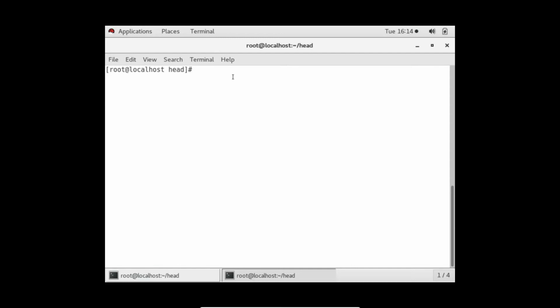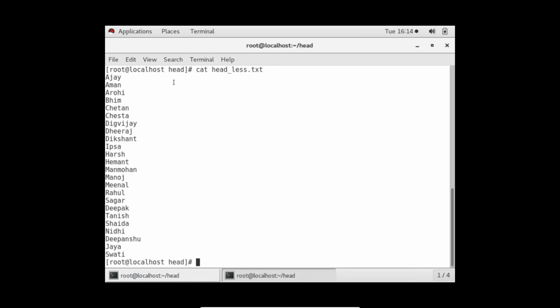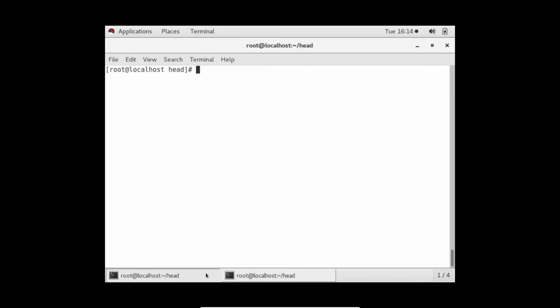Let me write cat. As you all know, we can add content with the cat command also, appending the content. Let me show you the original file first. The last word is this Swati. Okay, and let me go to the previous screen, and if I use tail -f, see, it picks up the last 10 lines automatically, and it's even prompting, which means it's in real time.